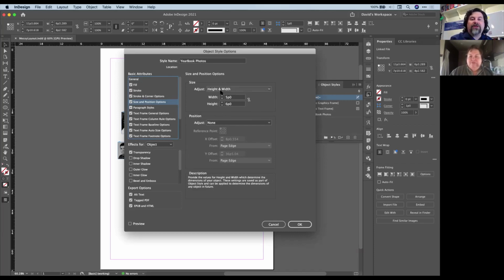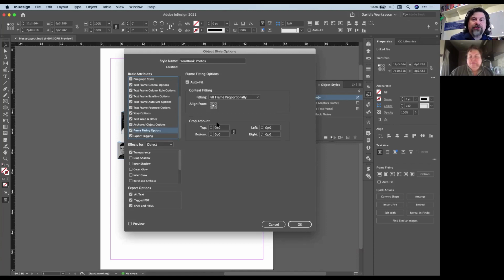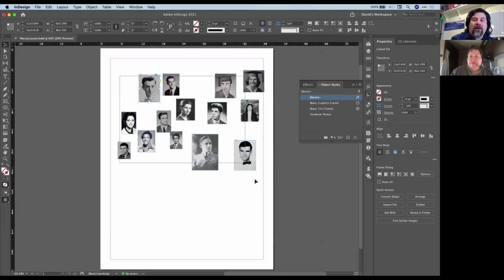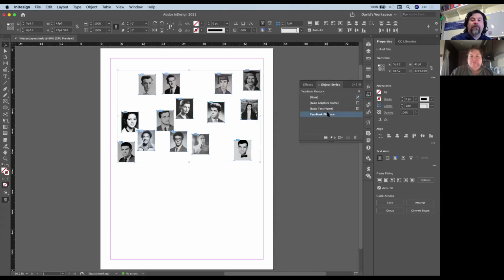So I've set the height and width to be 5 and 6 picas large, and I've also scrolled down here to the frame fitting options, and I've said make sure when you resize the frame, make sure you center it and fill the frame proportionally. So that's how that's set up. Go ahead and click OK. And now I'm going to select all of these and just click on the object style, and boom, they're all normalized. They're all exactly the same size. So that's great. Now the next thing we need to do is put them into a grid.